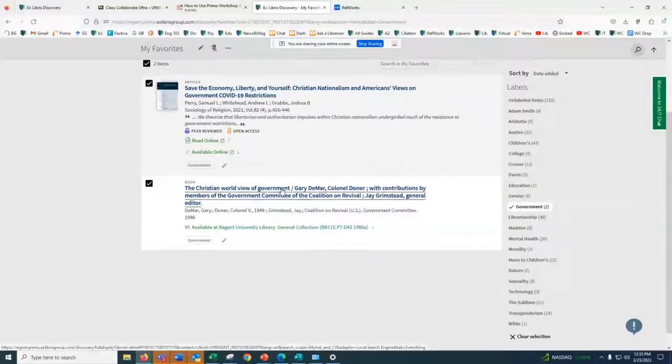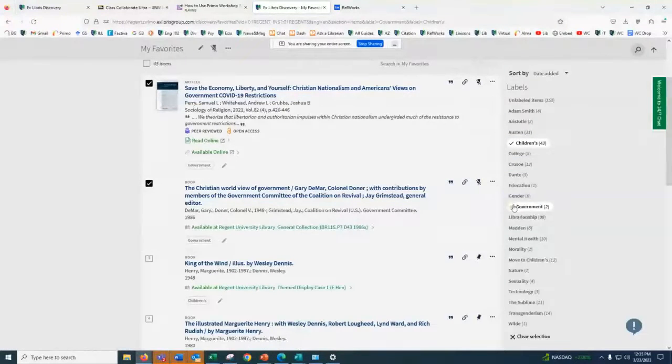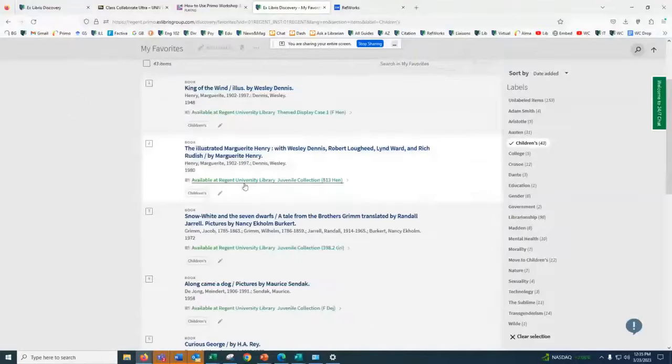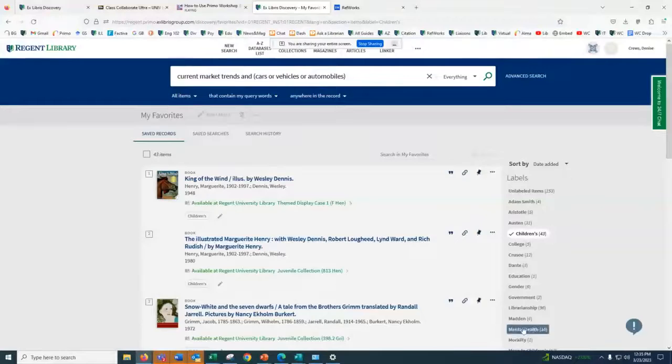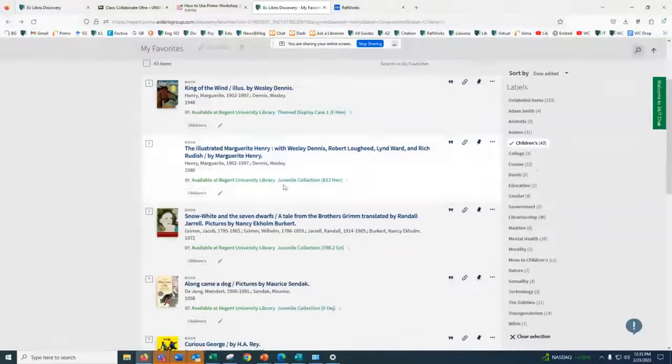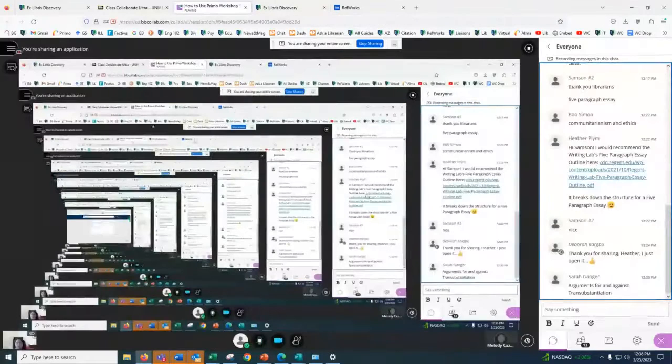And then I click on that and it just shows me the sources in that folder. Or if I click on children's literature, which is one that I have, I will just see those, okay? And I unclick the government one. So it'll just show me the children's books that I have saved in my other folder. So this is really nice, your favorites and your folders, which are called labels. All right, so I'm going to go back to the main Primo search page, which you see I have bookmarked up here on my toolbar. And are there any questions about any of those things that I've showed you?